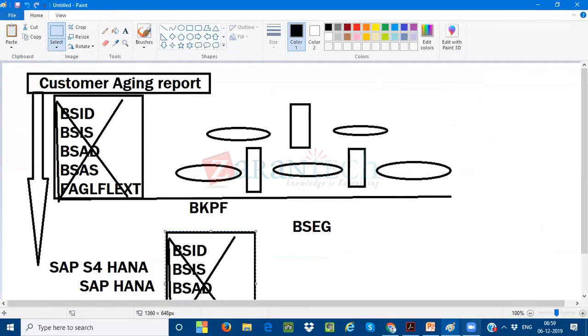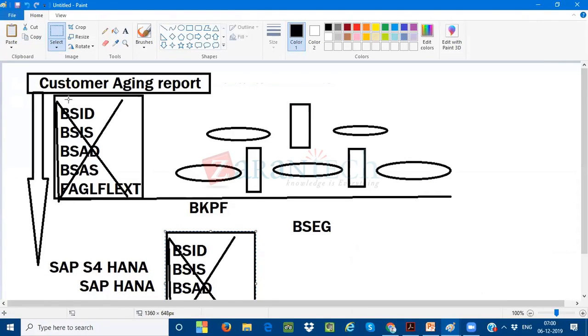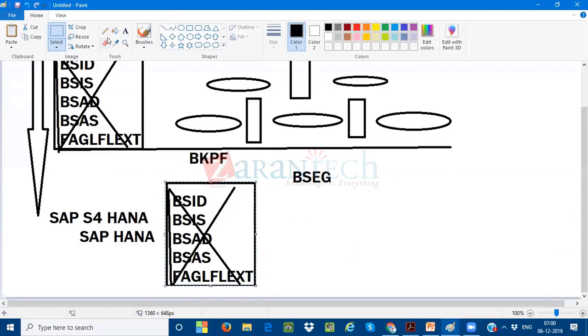So the system will automatically redirect. Yes, these tables are no more available. So in the back end, automatically, there is no need to make any changes in the programming. The system itself will redirect to the compatibility view. Whatever tables are no more available have been moved as compatibility view tables. Now the data will be there, but in the compatibility view tables.